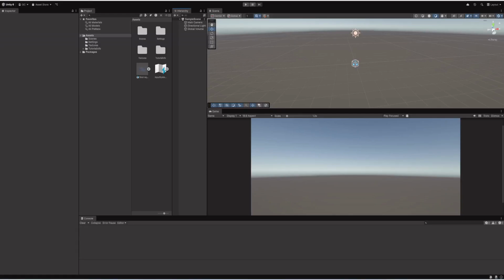Hi, you're on IDBM, and today we'll learn how to implement drag and drop on Unity using the new input system. So let's get started.